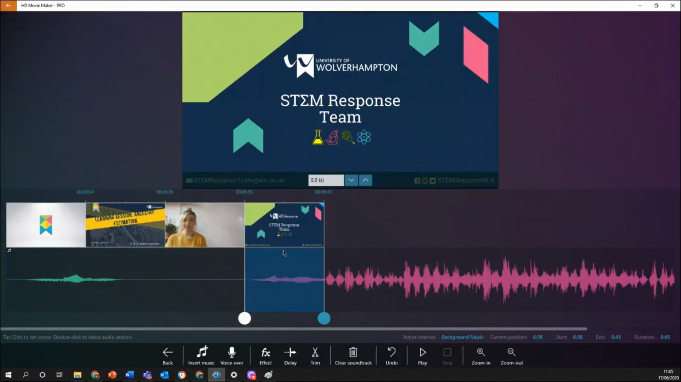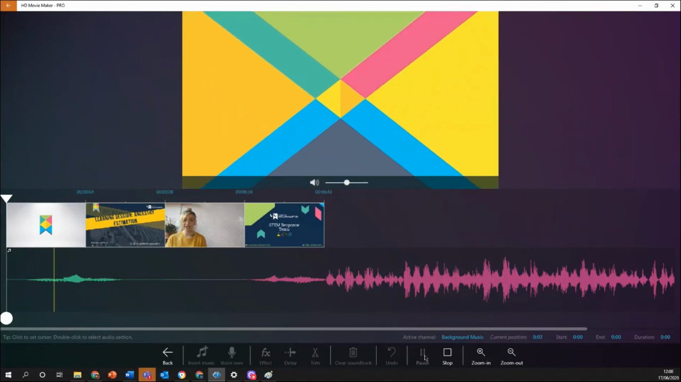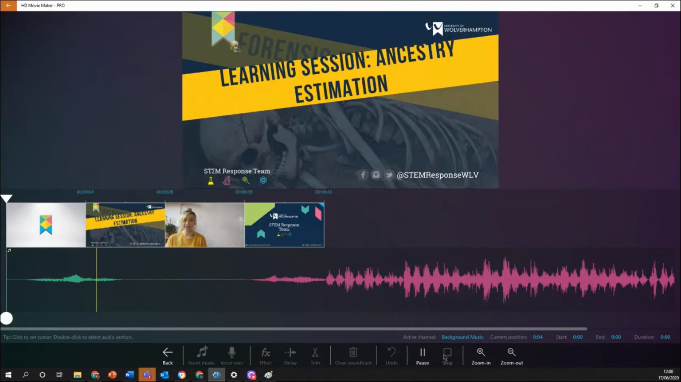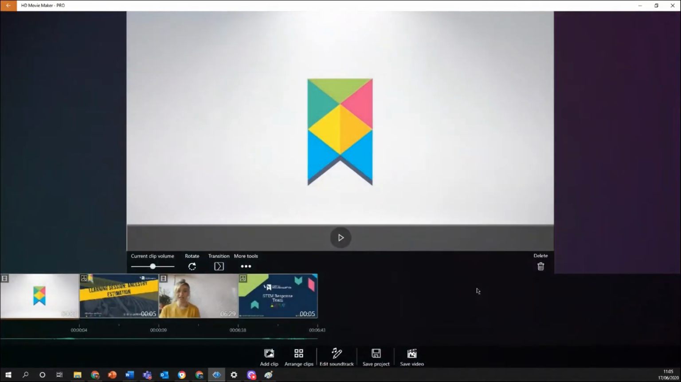And again, this bit here. So once you've finished inserting your soundtrack or your voiceover, it simply saves as it is. Again, you can press play so you can view it. Then if you just press the back button just here, you're back to Movie Maker.